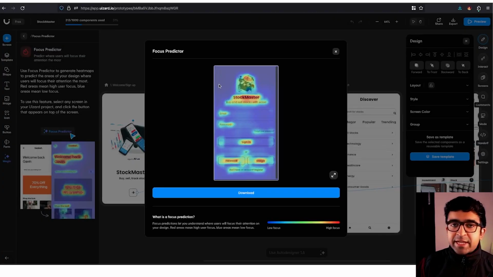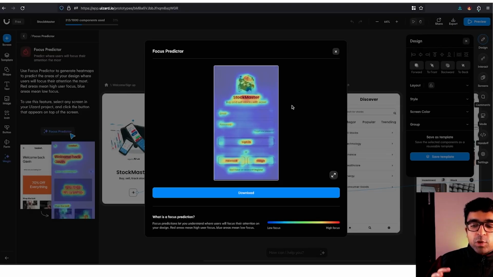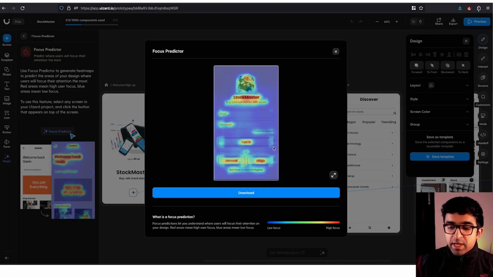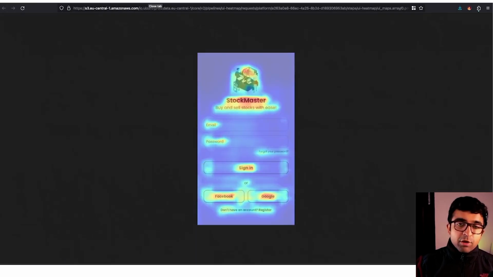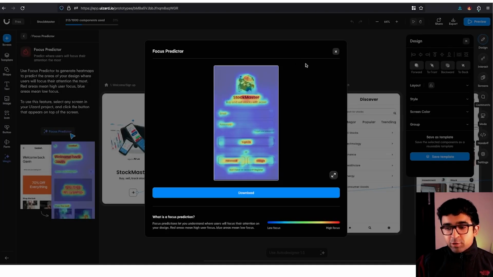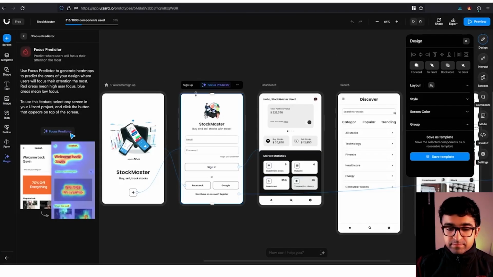This is something like heat maps, but for visuals, not for where the user is going to click. Immediately, it gives us a quick overview of where the user is going to look and where more focus is being taken from the user. You can download this amazing image and share it with your teammates, or use it in your design projects when you're creating your portfolios.